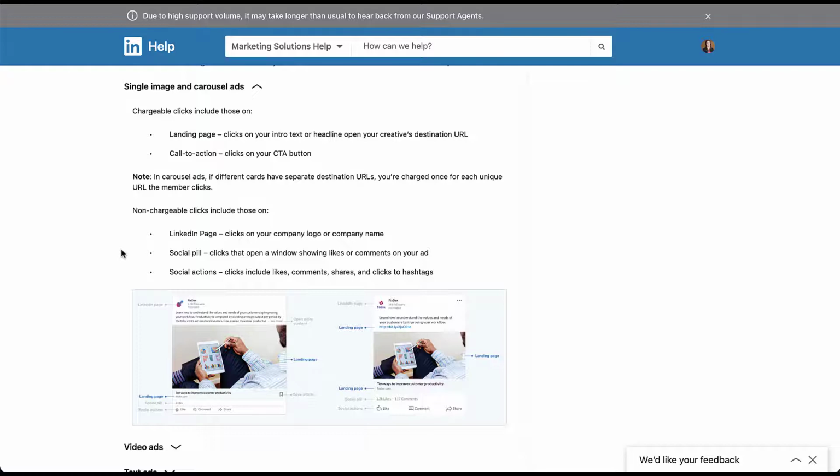So depending on what type of audience you want to create for your single image ad engagement list, you need to decide if you want to include only the chargeable clicks, so the landing page and call to action, or if you want to include all of the different actions if somebody engaged with your ad in any way, shape, or form, whether it was driving to your landing page, driving to your LinkedIn company page, or any of the social actions available.